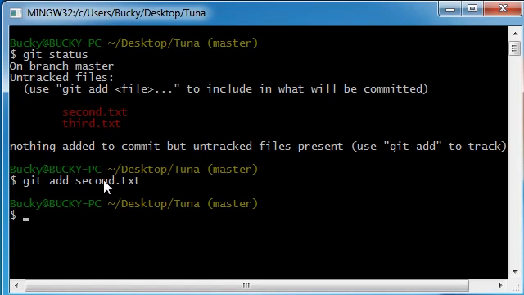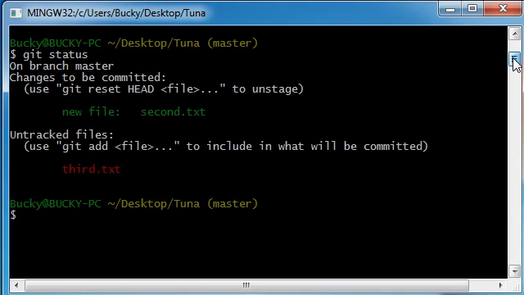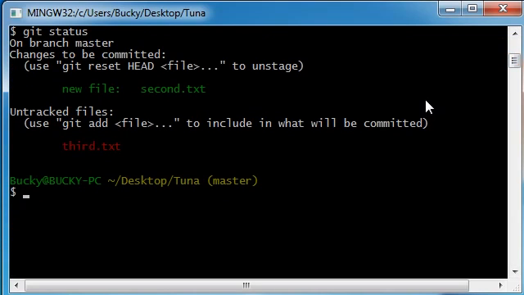So basically, this second text file right now, since we added it to the staging area, if we go ahead and type git status and hit enter, it says, okay, you have one file in the staging area, second text. This third text file, you didn't do anything to it. It's just on your working copy, it's just on your computer. You didn't add it to the staging area yet.